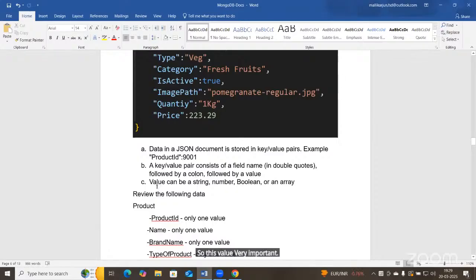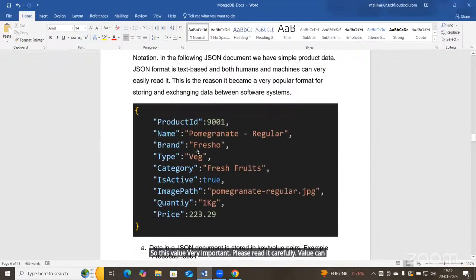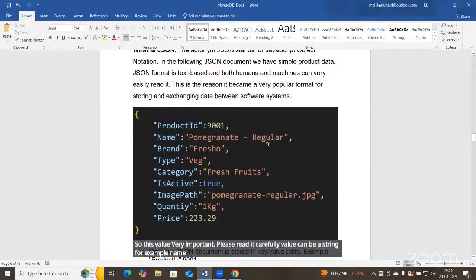Please read it carefully. A value can be a string, for example, name colon pomegranate regular. It is enclosed by double quotes, so it is a string value. In the key and value pairs, see product ID colon 9001. It is a number. It is not enclosed by double quotes. Remember that. If 9001 were also enclosed by double quotes, it would become a string, because anything enclosed by double quotes or single quotes in JavaScript is a string. But it is not enclosed by anything, so it is a number.